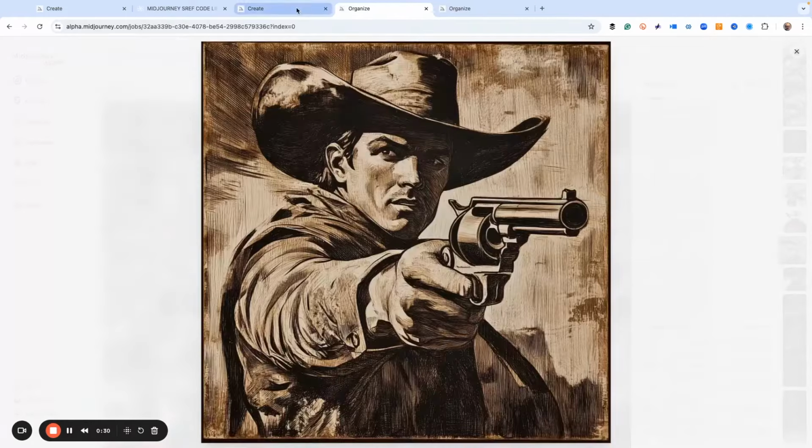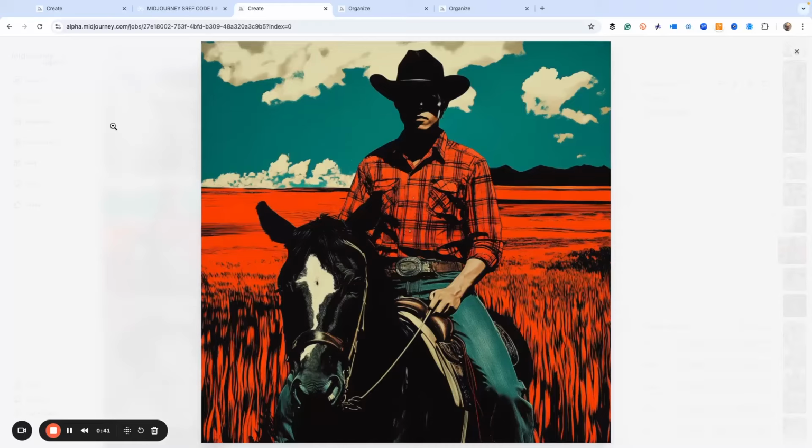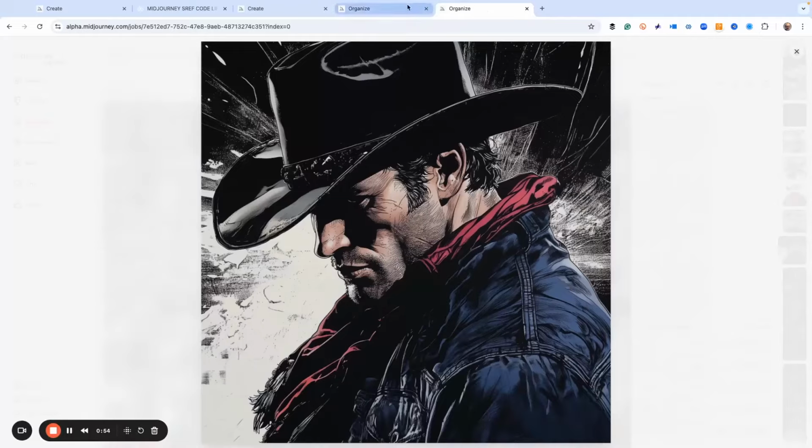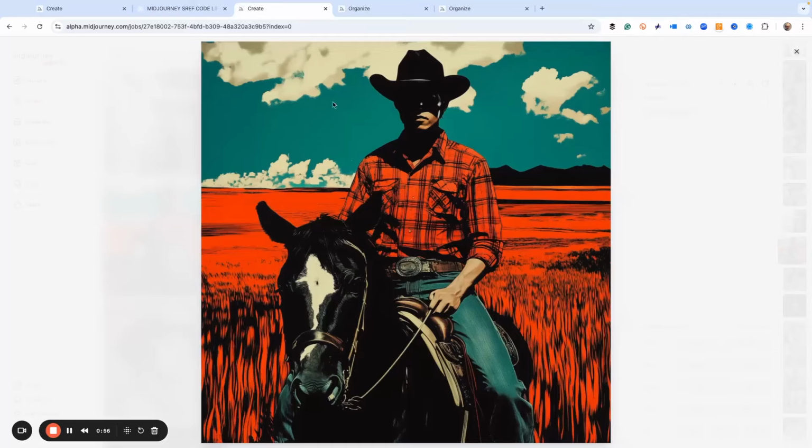So let's pretend you've got a project that you need an awesome cowboy image, but you can't really decide on what to do, and you don't really know all the prompts that you should use. One of the things I can tell you is that if you just let the SREF code do the work, you can get different images like this one, and this one, all just with the word cowboy using SREF codes. So what is an SREF code?